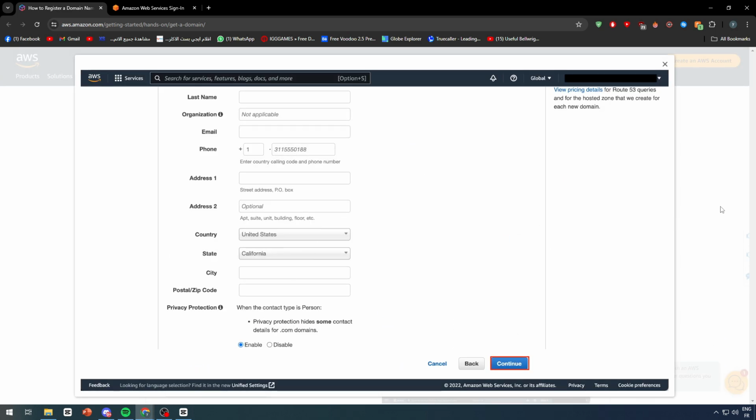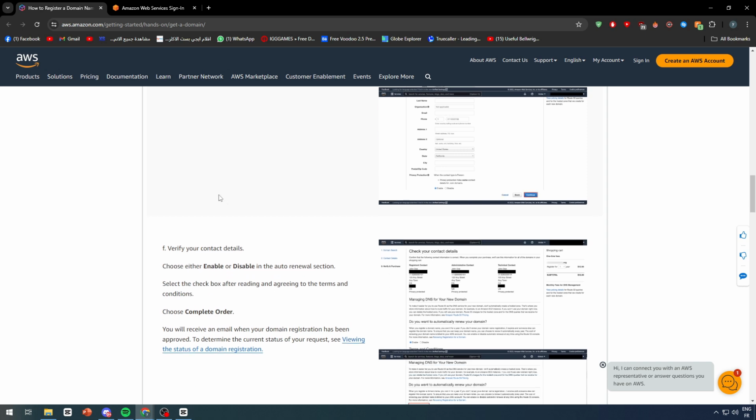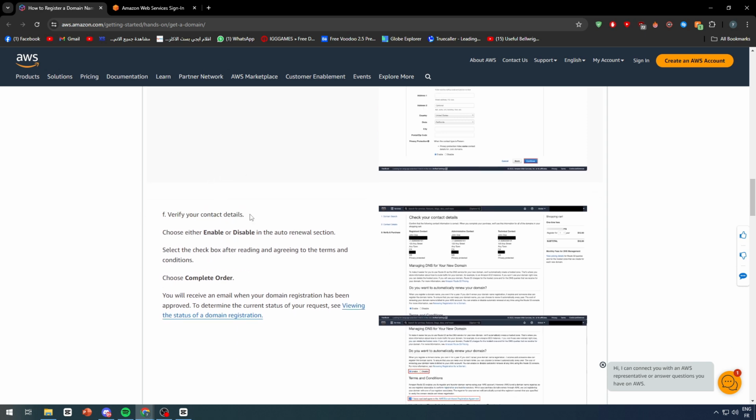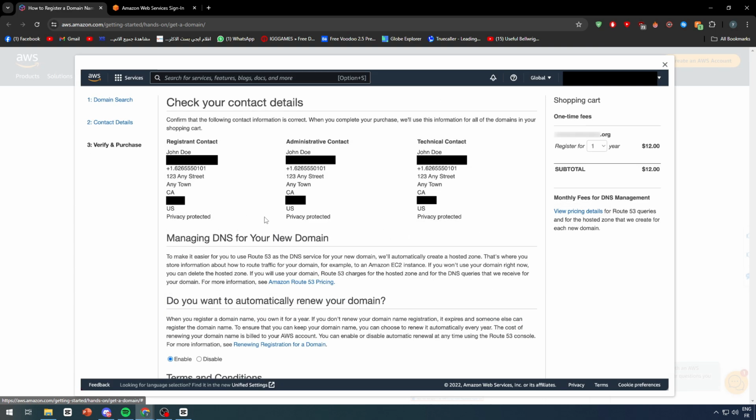And then accept the privacy protection or not, because they aren't going to charge you more. And then verify your contact details, so you can choose either enable or disable the auto-renew. So if you want this domain to be always yours, you always want to have it auto-renewed.